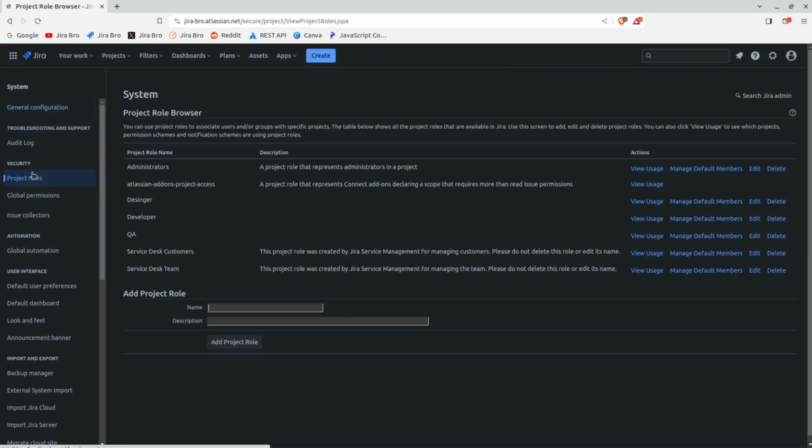Project roles. This is the part where you create your project roles, and then you assign those project roles to the permissions and the permission schemes. So you go to the project roles in here. What you can do is delete project roles. I recommend not deleting this Atlassian add-ons project access, and you cannot even delete that. Administrators, you don't really want to delete this project role.